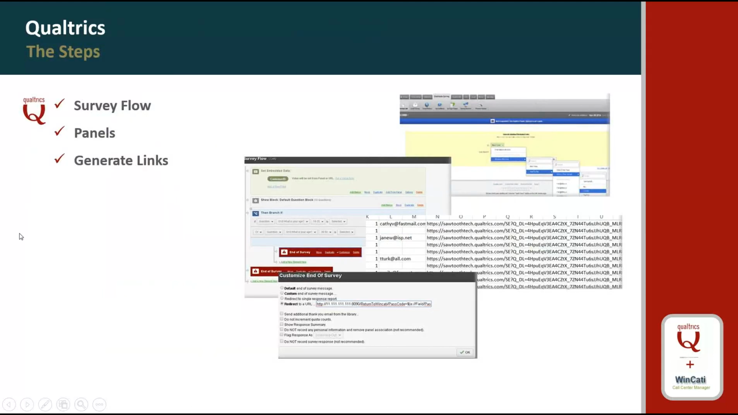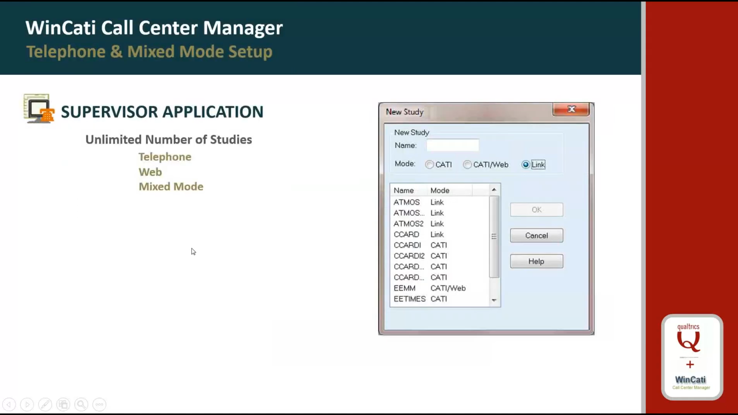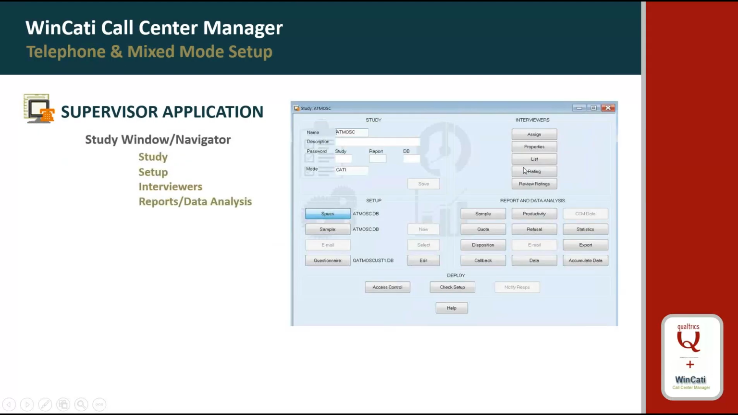In addition to creating the questionnaire in Qualtrics, there are a series of small steps needed in Qualtrics to get the project ready for WinCADDY Call Center Manager. Qualtrics users of Call Center Manager will use the link option on the New Study screen. This brings up what is called the navigation screen. This screen is divided into 4 windows.